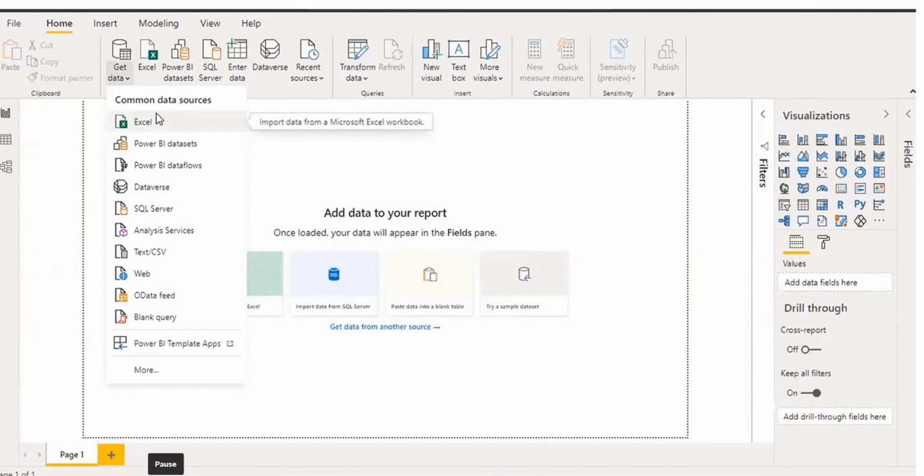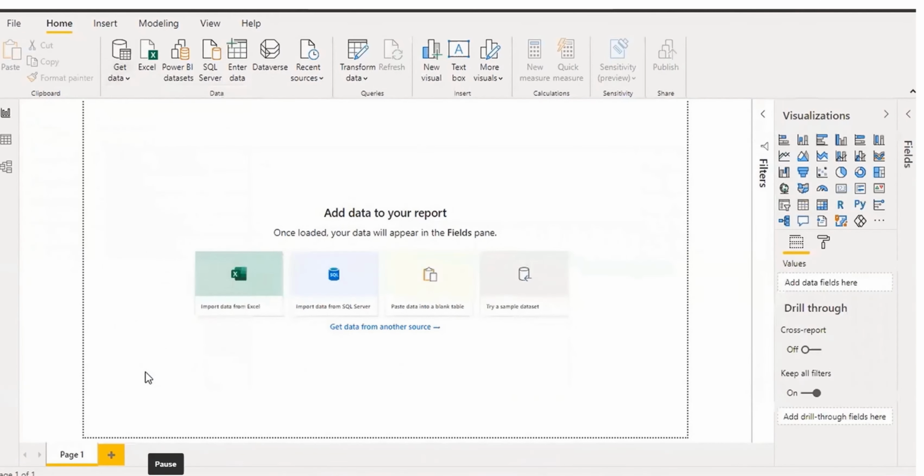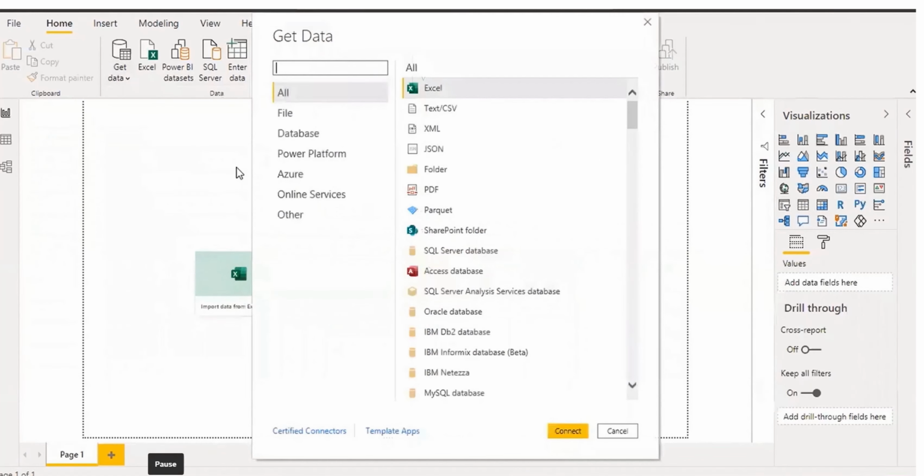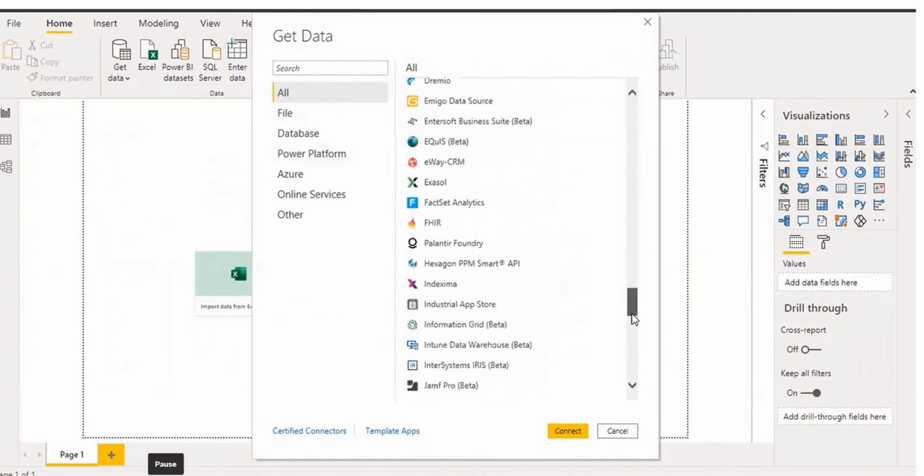We can import data from Excel, from CSV, from text files, and the most common databases, SQL Server, Oracle, and all. But if you click on this More button, it will open up a new wizard for you. You can see here we have a huge list of connectors available.